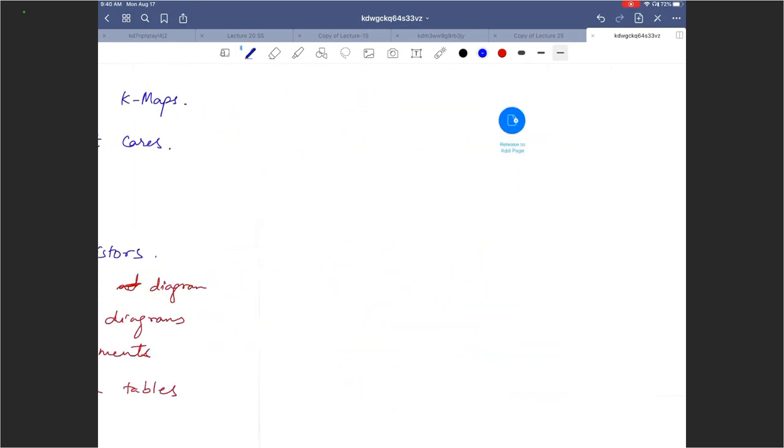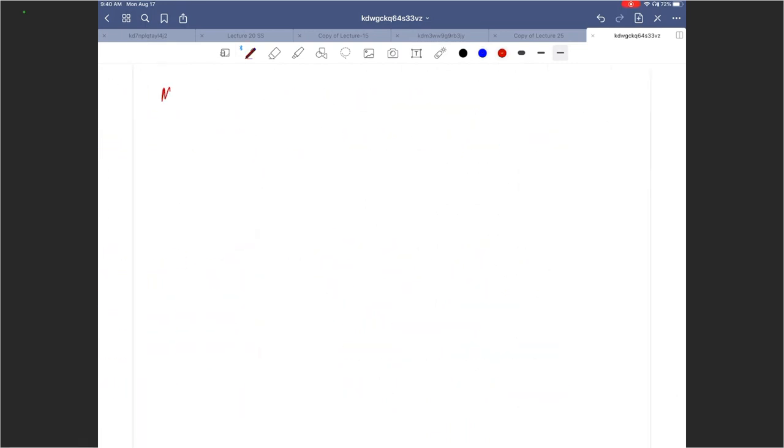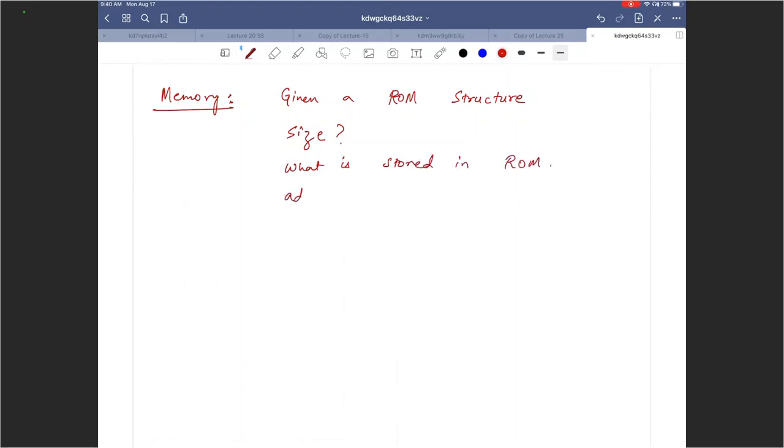add here. So in terms of memory, given a ROM structure, can you tell me what the size is? Can you tell me what is stored in the ROM? So essentially, can you tell me at each address location, what is the data stored at that location, given a memory, given a ROM structure?